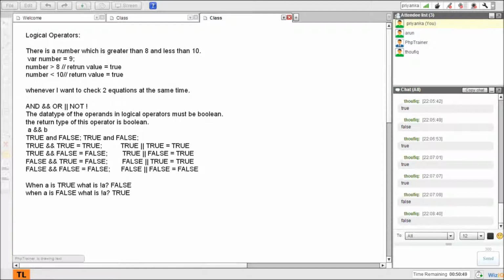Let's go ahead and see a practical, and then we'll continue the rest of the operators after the practical. I'm just sharing.